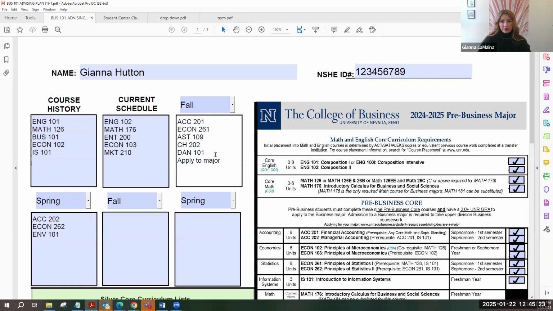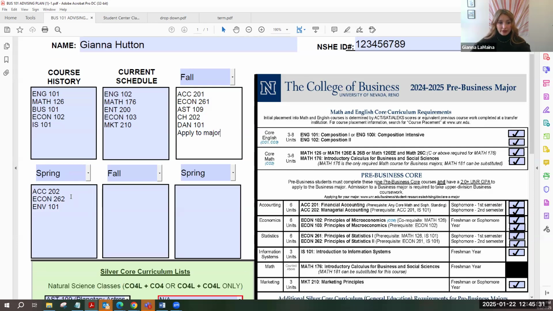But didn't we just say that we need to be done with our pre-business core to apply for a major? It is true. So when you apply for your major, if this is your scenario where you still have your pre-business core classes, which would be accounting 202 and econ 262 for my scenario, then what most likely will happen is I won't be accepted into the major, but the advising center will recognize that you need more classes for a full schedule. So we will put you on what's called the bridge program. I'm going to explain that.